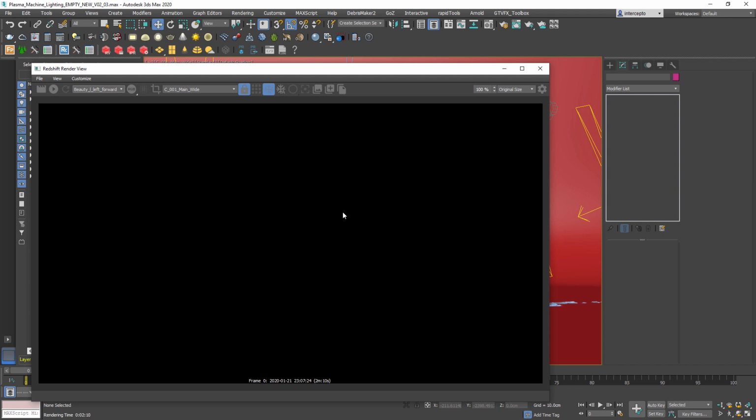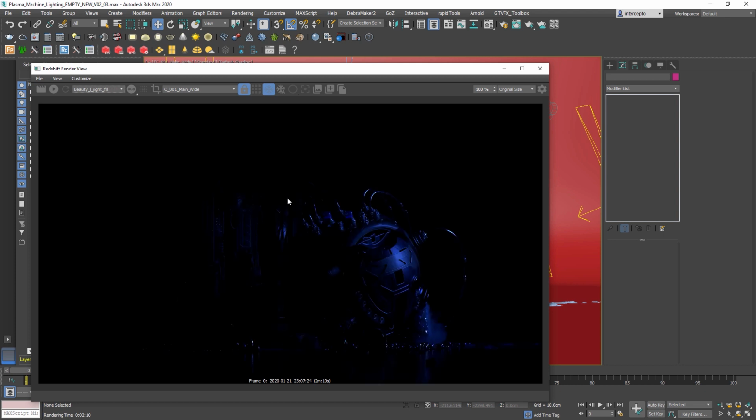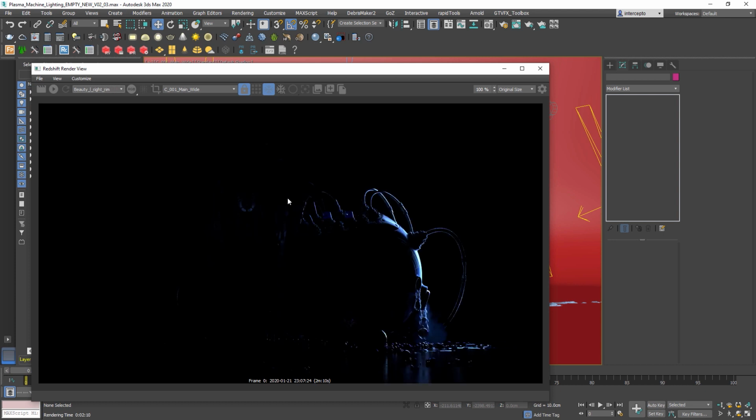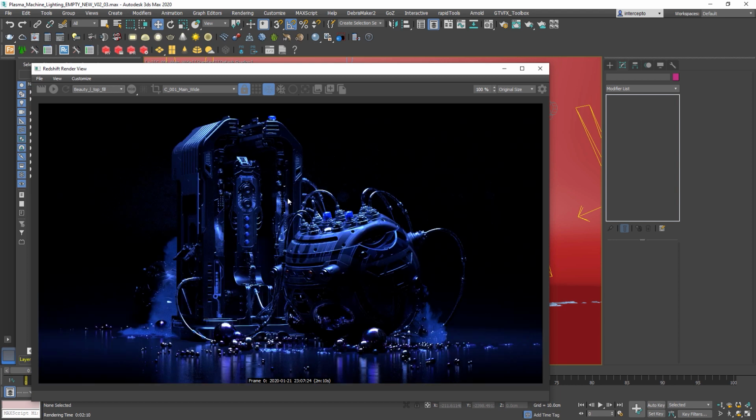Left forward, this one is empty. I don't think this one has, this one probably has intensity set to 0. And then there is right fill, and then there is a right rim, and this is a top fill.